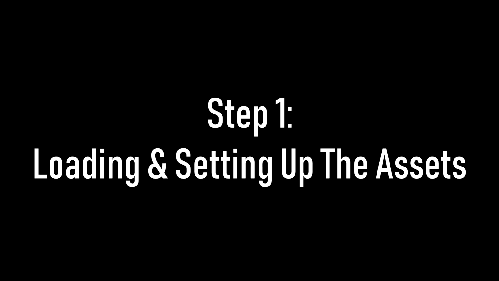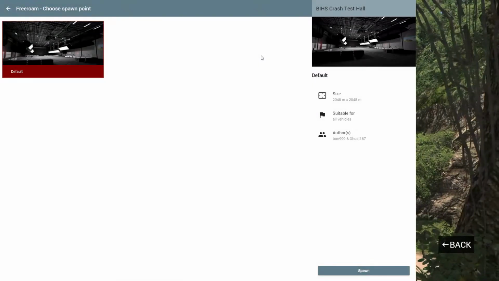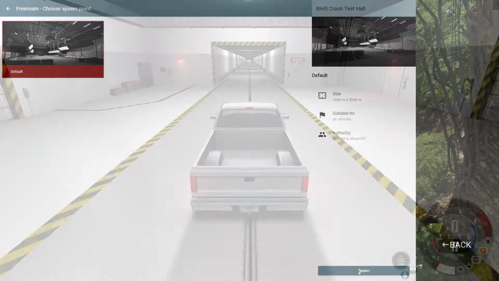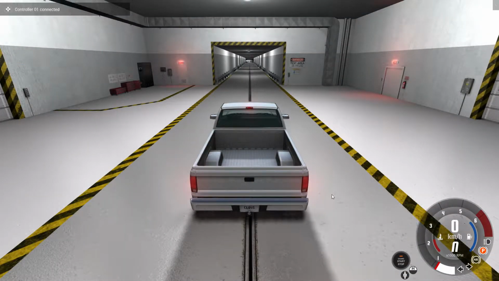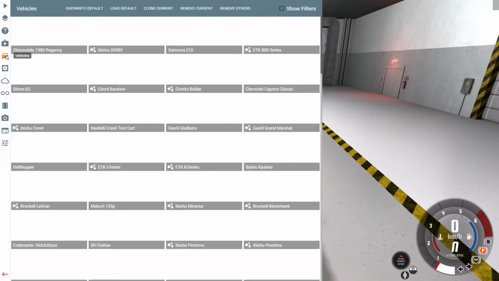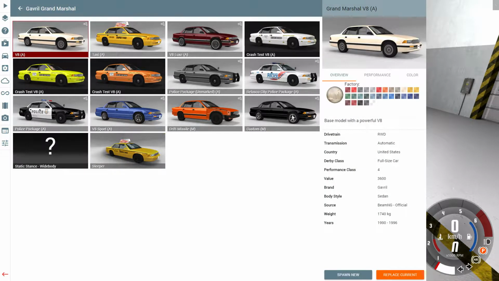Step 1. Loading and setting up the assets. First of all, I select the crash test hull, which is a mod I downloaded. Once on the map, I select the car I want to test, preferably with a crash test skin. In this case, I'll take the Grand Marshal. It's a full-size car and it crashes very well.